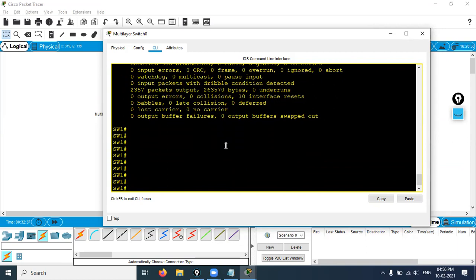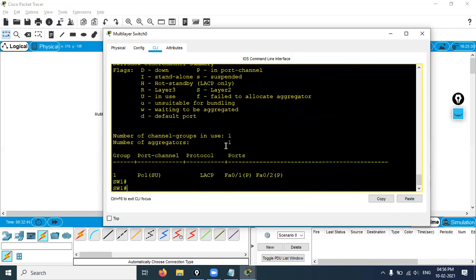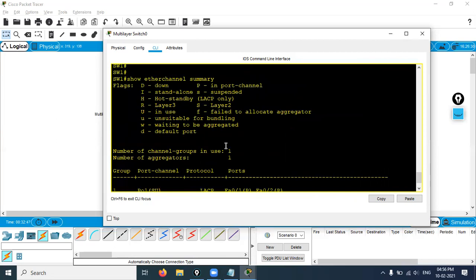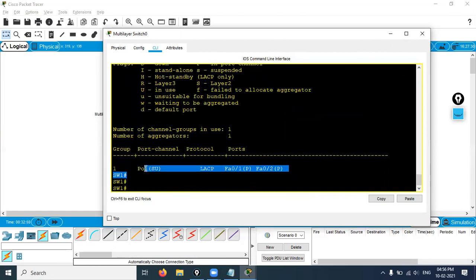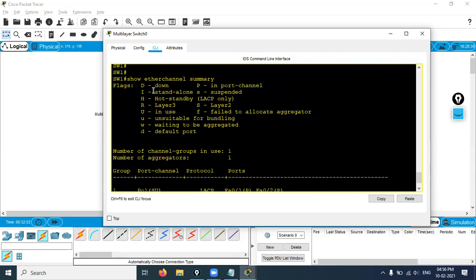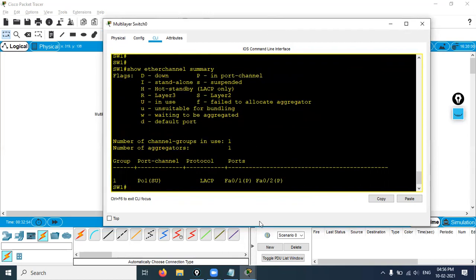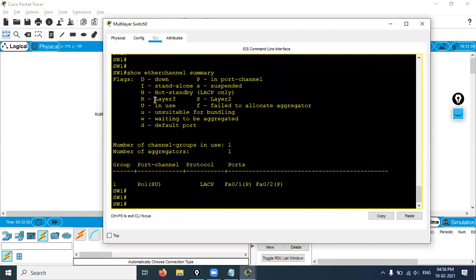Okay, now I can run show etherchannel summary. Look at this. What it is telling you: Port-channel 1, capital S, capital U. What is capital S indicating here? Capital S is indicating Layer 2 and capital U is in use. LACP port, P, what is P indicating here? Port in port-channel.